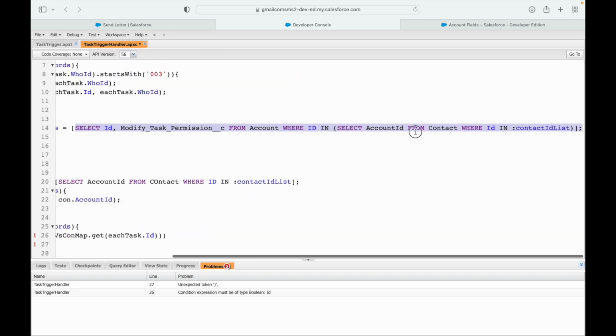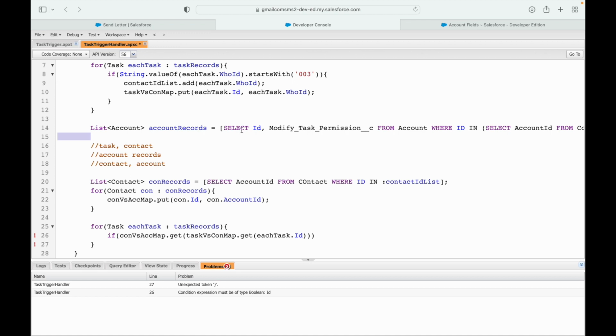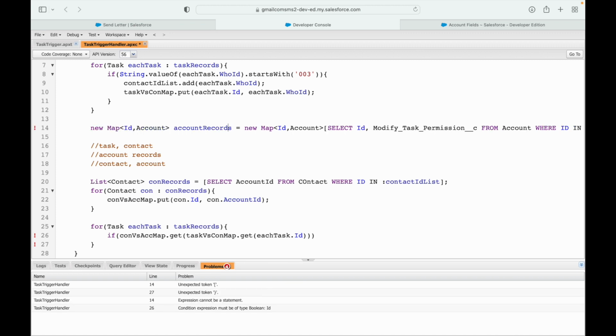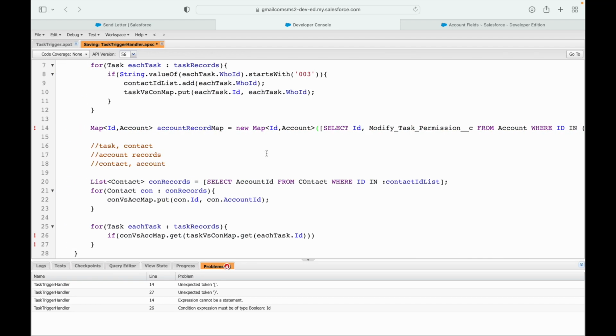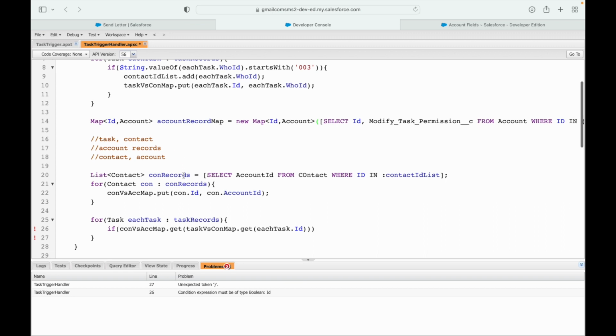I need to access this entire record. How do I access the entire record? Instead of writing a for loop here, I can simply do the map thing that we learned in our previous use case. I'll say new map ID comma account. Instead of putting it as a list, I'll use it as an account map, and I'll call it account record map. Let's say save. Let's see if this saves fine. Okay, so this saved fine.